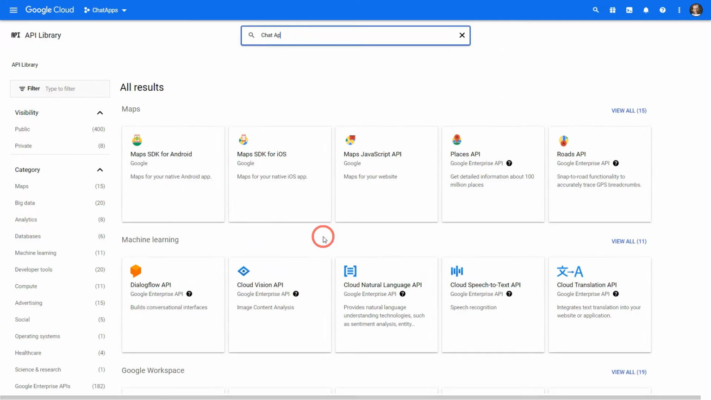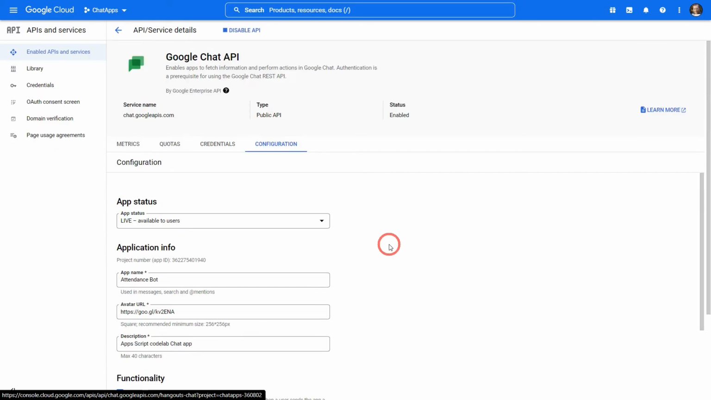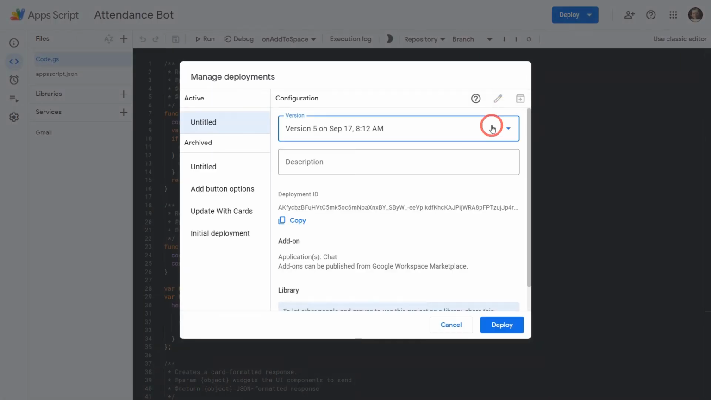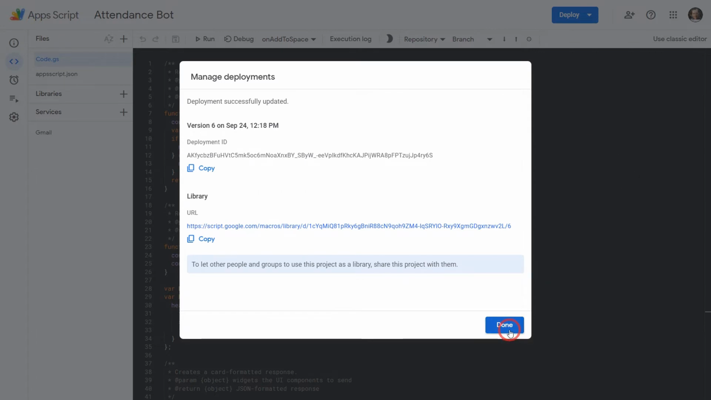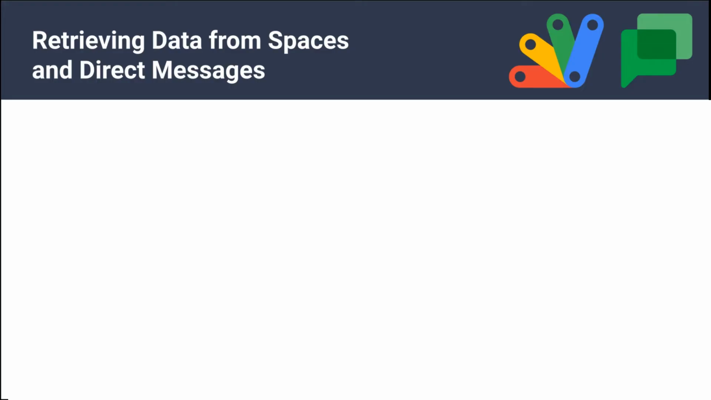The last task we need to do in order to get things running is to add a Chat API to your project. Now, when we create a new version of our deployment, the chat app will be updated with any changes to our code. It sounds like a bit of a chore, I know, but it really doesn't take long to get it all squared away and running.